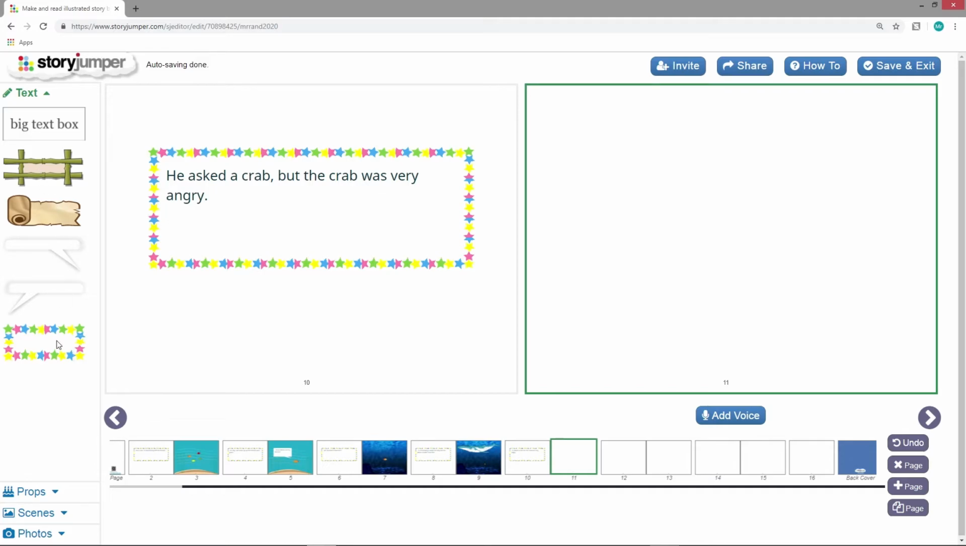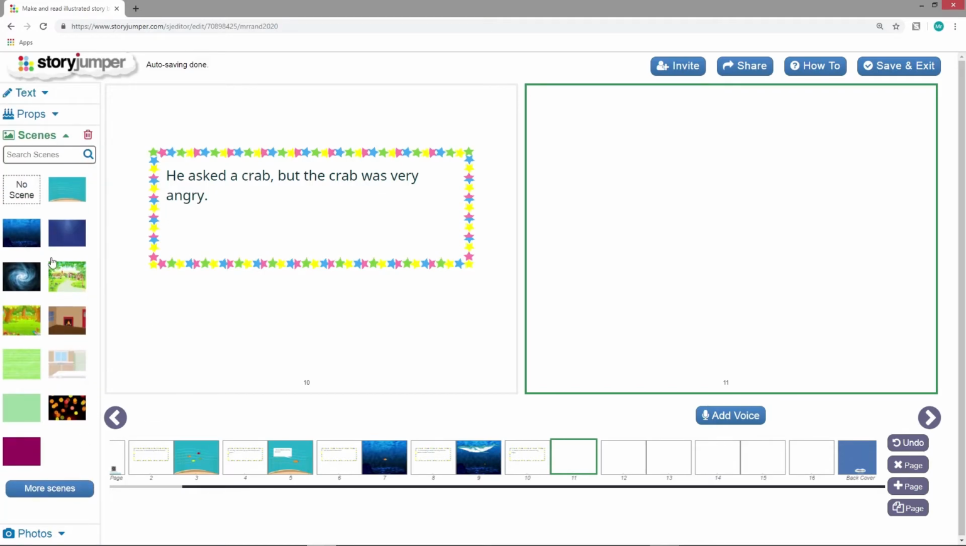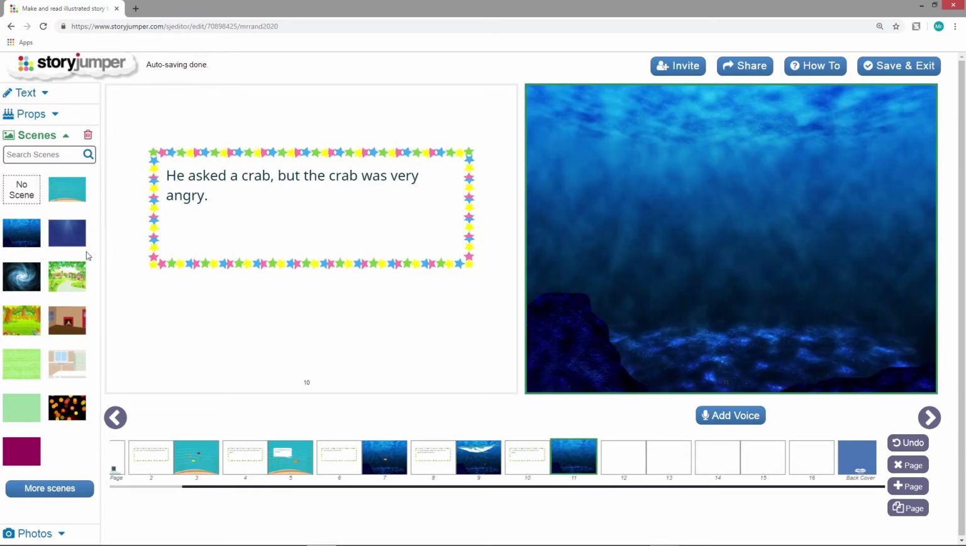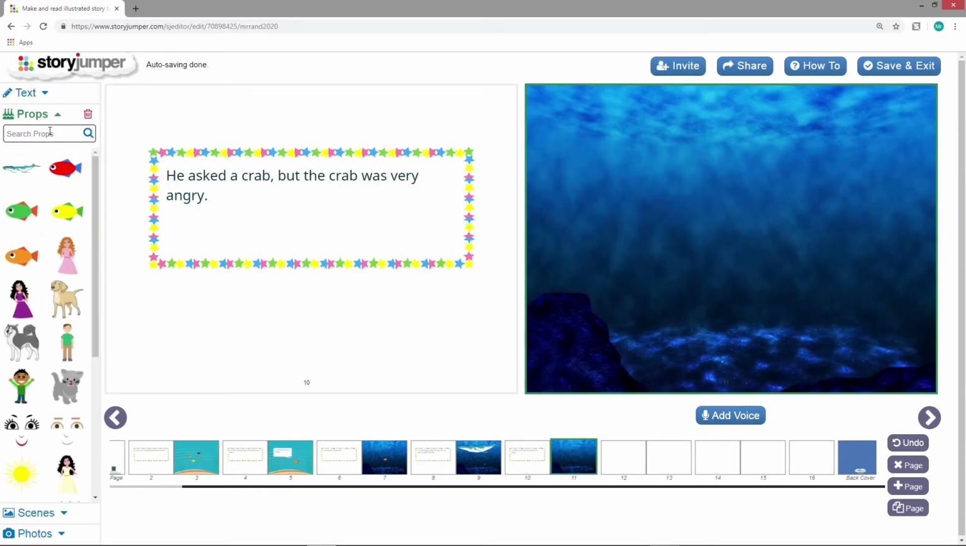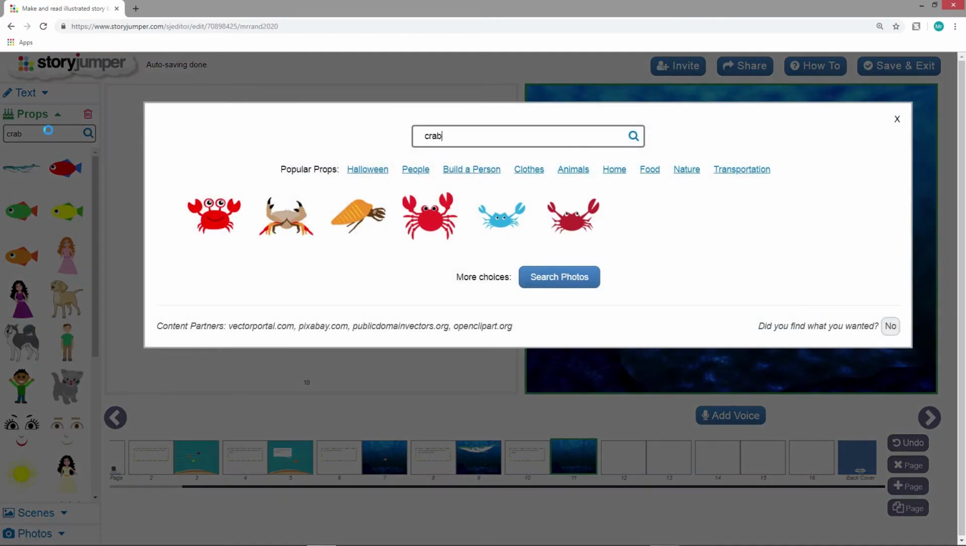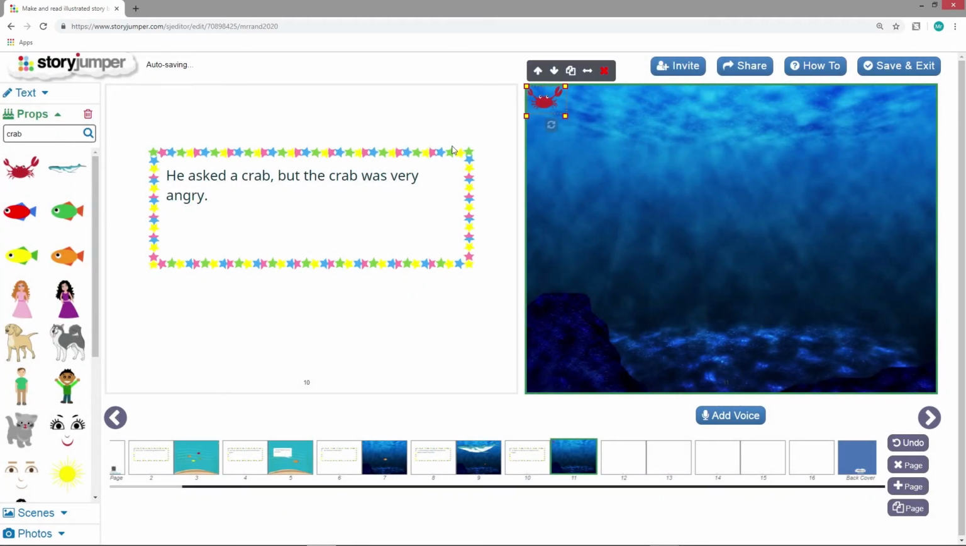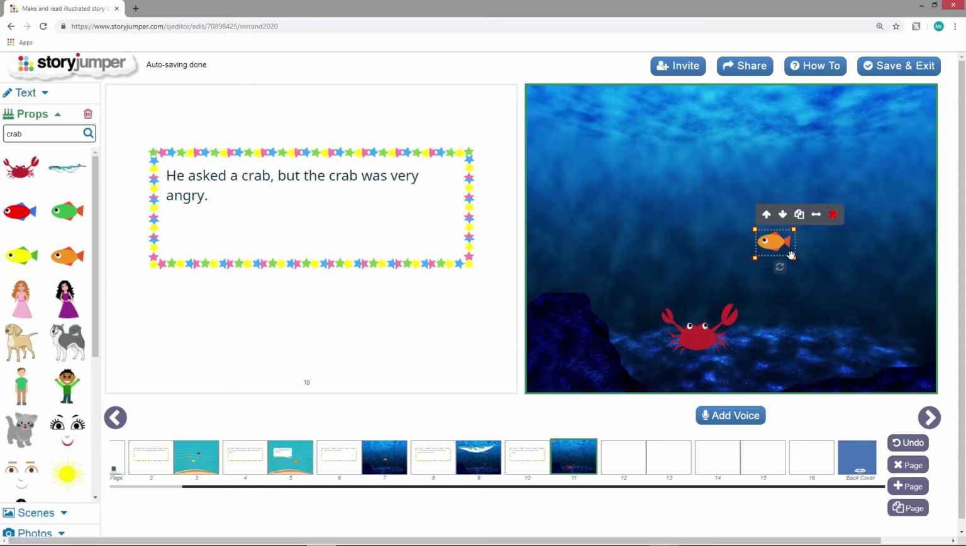So we'll add another scene right here. I'll add, this one's okay again. And we'll go to our props and we'll look for a crab. And we've got an angry looking crab right here, that's good. And we'll even make it kind of big, but the crab was very angry.